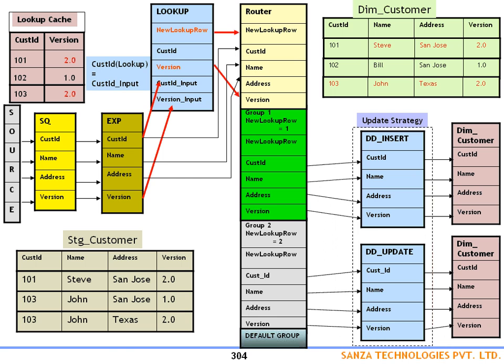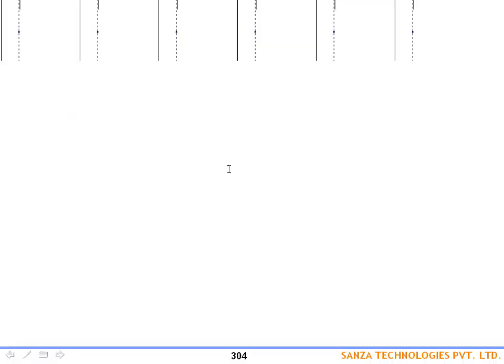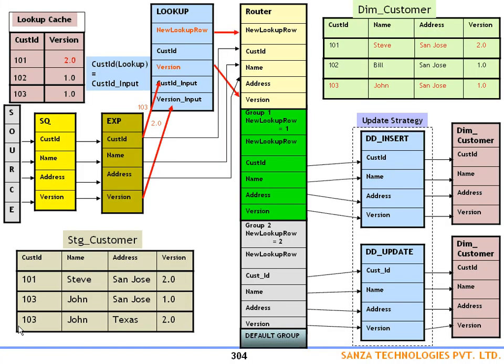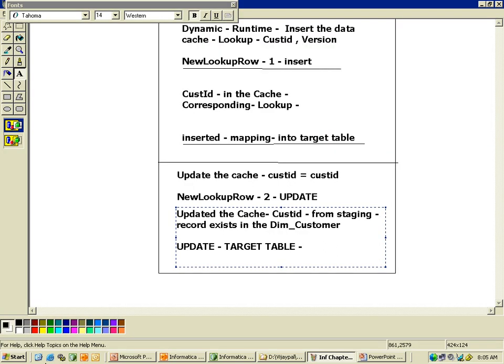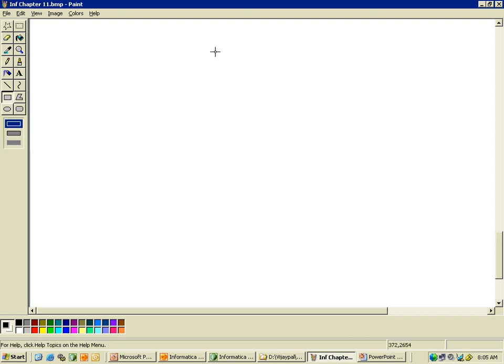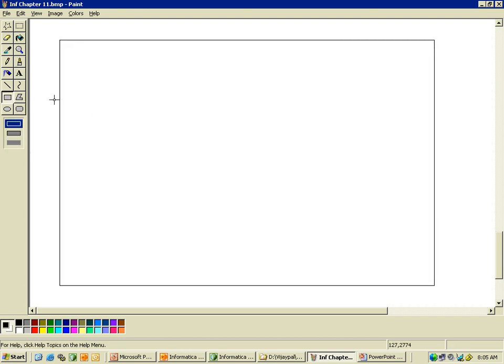So if you have multiple records of the same customer coming on the same day, then you use new lookup row, use dynamic lookup cache. So in the new lookup row column or the port, the value it holds is, if it inserts into the cache, very clearly we have to understand this concept, please.